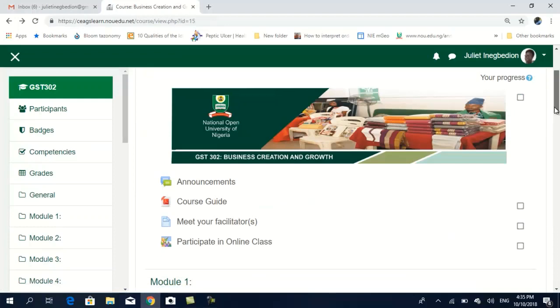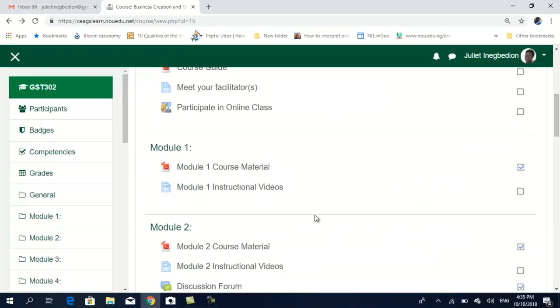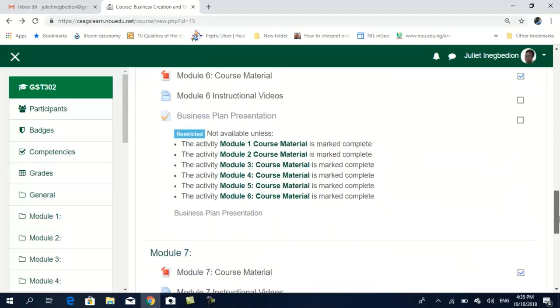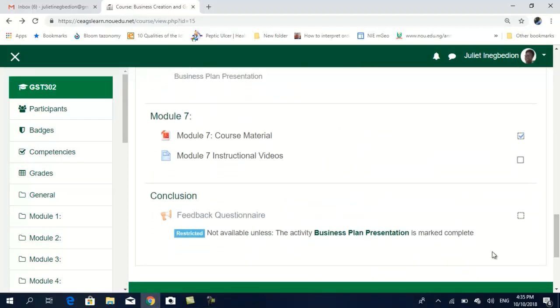Right here, if you go down, we have module 1. In this particular course, we have about 7 modules, all embedded in here. At the end of all the modules, you have a feedback questionnaire for the students to answer. The purpose of the feedback questionnaire is to help us know the areas that require review and need more attention. There might be some area that is not meeting what it is supposed to meet, so this will help us know what we need to do.